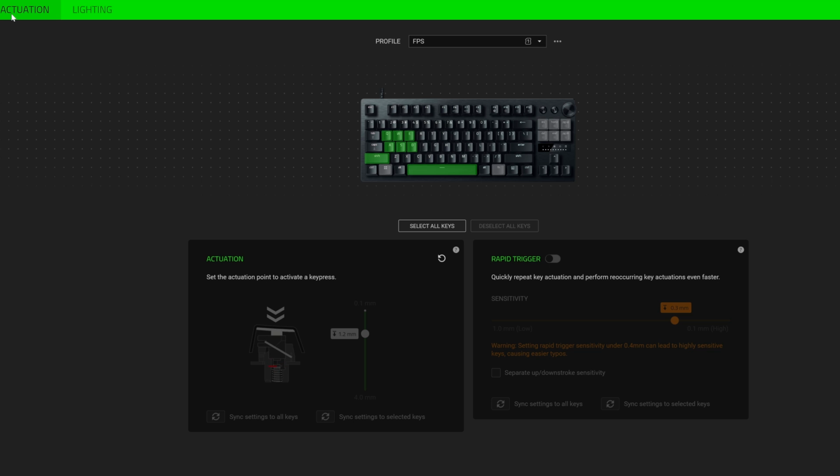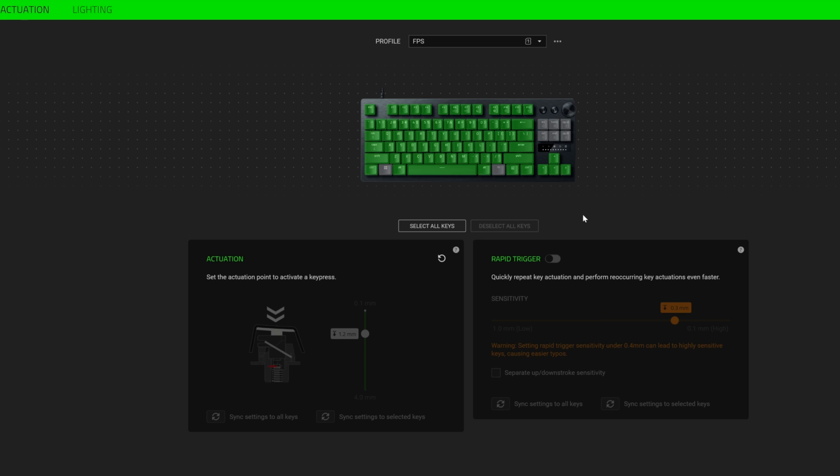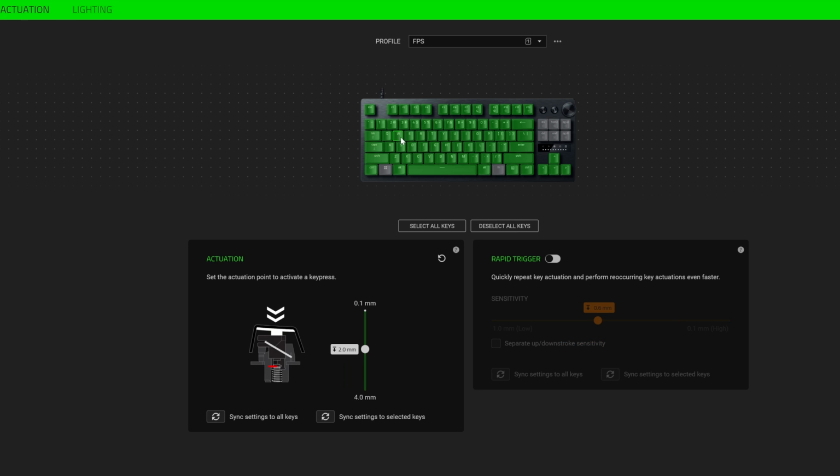So when you move to the actuation tab, you can change the settings for each of the keys individually, which is great. And you can also select all of them and change the settings for all of them. Let's start with setting the actuation point to 2 millimeters for all of the keys. This is already set. And now let's deselect all of the keys. And let's say that, for example, for W, S, A, and D, I want it to actuate at 1 millimeter because I want that faster response time when playing games.